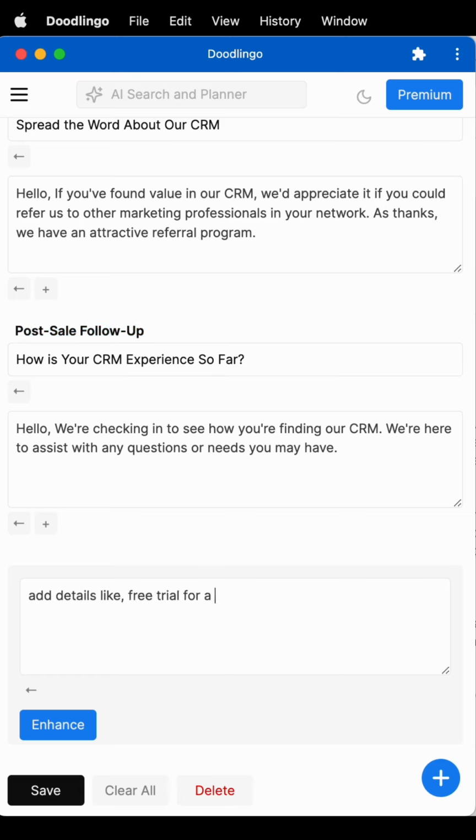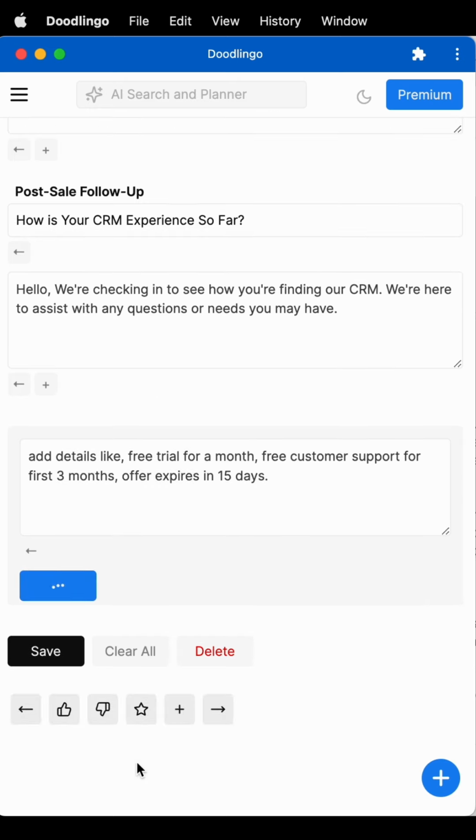Of course, you can customize and enhance these emails to fit your style. Add more details, tweak the text, and make it truly yours. Save different sequences for different users to ensure a personalized approach.